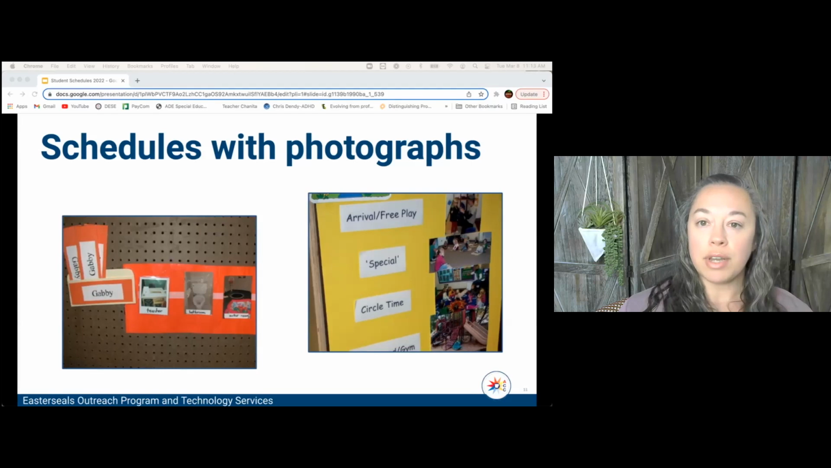So as we go through the next few slides, you're going to see examples of different lengths of schedules. Just keep in mind that what you're seeing might only be part of the schedule that the student uses for the day. So you might not be seeing the whole thing because sometimes it needs to be chunked.